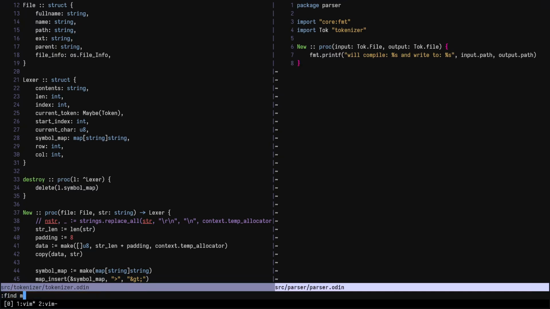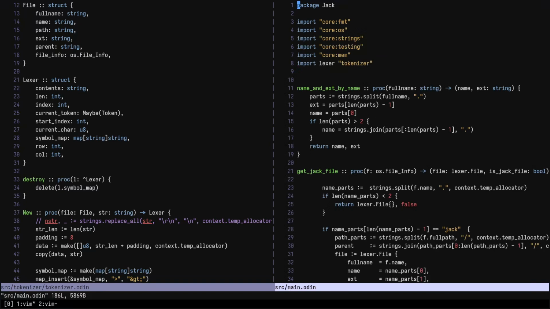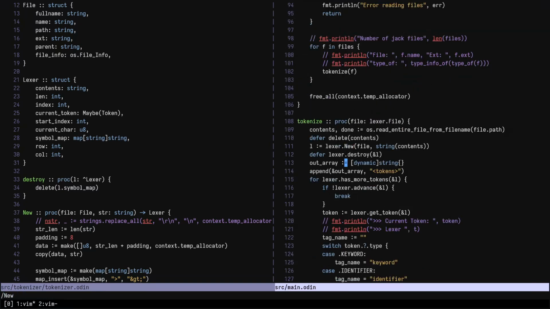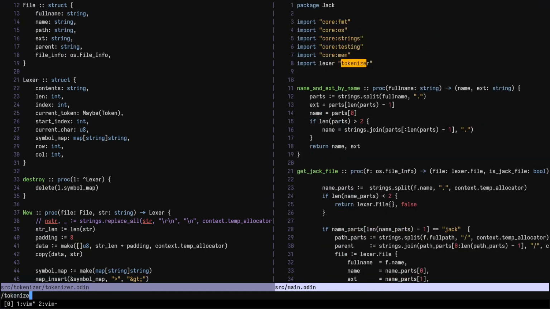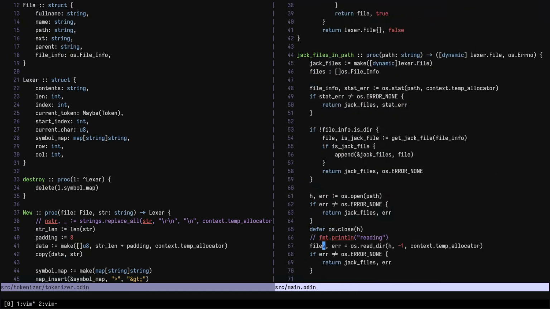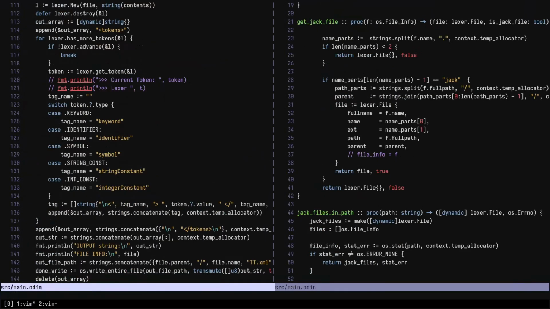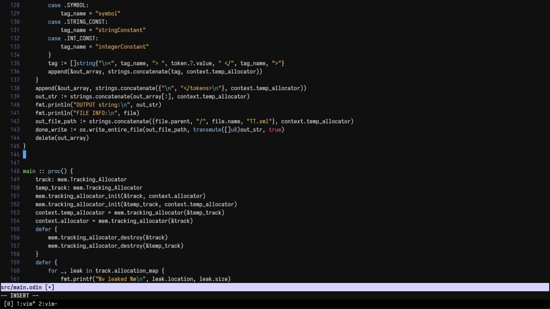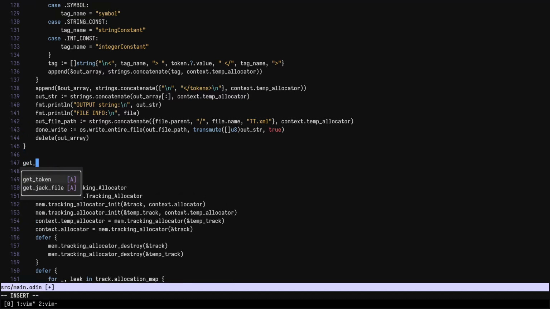And now I'm going back to main.odin, where we have the lexer or the tokenizer being called, and I'm going to add the parser to that. So let's see how we do that. Here I'm just browsing through the code to see what I need to do next. I realize I need to add an abstraction over where I create the output file path. So that's what I'm doing right now, creating a function called get out file, rather, out file path.